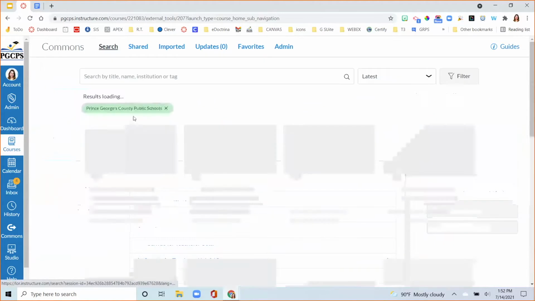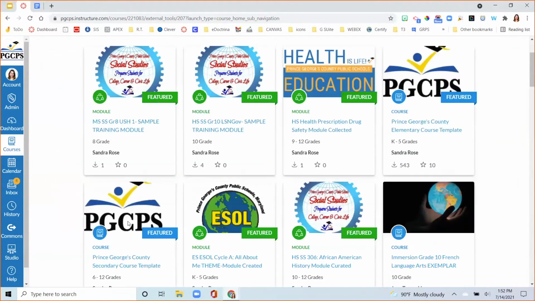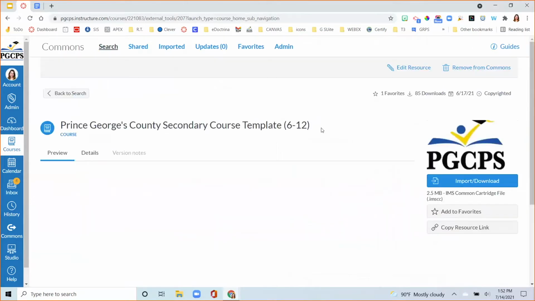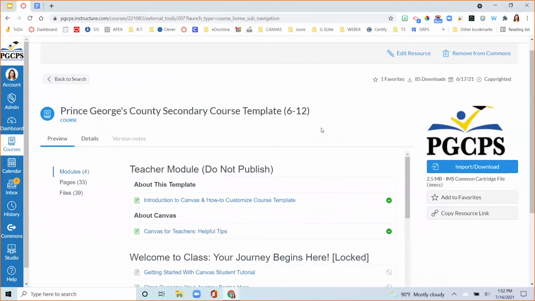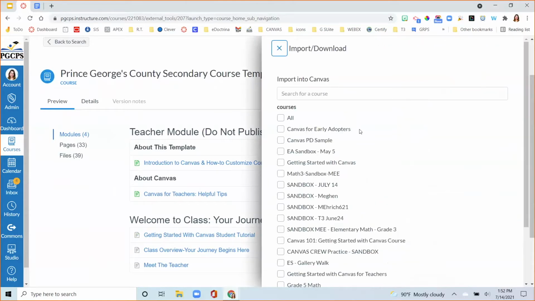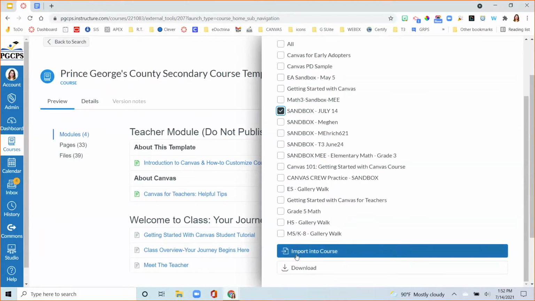So I'm going to go back to search. And I'm going to go back to that 6 through 12 template. And everything in Commons works the same way. You open it to preview it. And then over on the right, we have our import/download button. And we'll just click that button and it says, great, which course do you want to put it in? And here is the one we just made, Sandbox, July 14th. Select the course, click import into course.